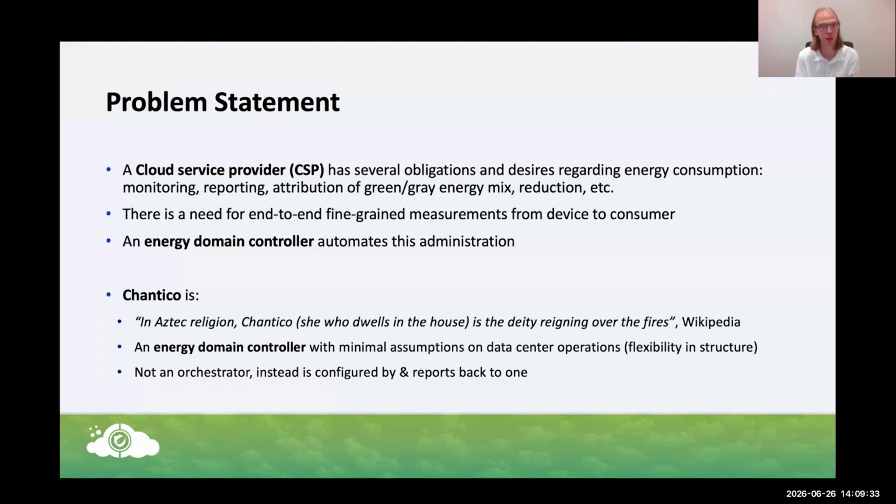So these are all very difficult things to achieve because there's really a need to provide these measurements from the source that they're coming from, where the energy is being obtained, towards the services that are being provided to the customers. And this need for fine-grained end-to-end measurements is kind of hard to achieve when all the information is scattered around, stored in different locations. So the idea is that the energy domain controller can help with this administration by automating a lot of the work that an operator would otherwise have to do.